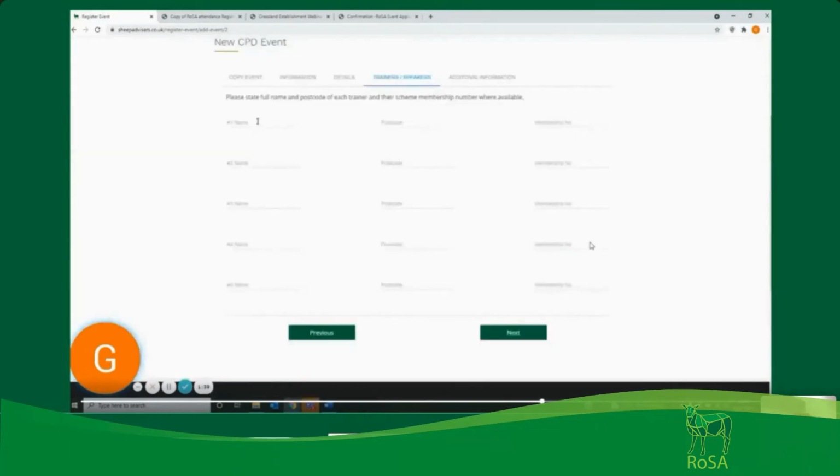And then the final thing to put in here is the name of any trainers or speakers who are doing that. So that's just the name, where they're based, so the postcode, and then if they're a ROSA member, you can put their ROSA membership number in there as well. So we just know who is going to be talking. So the membership number is always a 200 number.